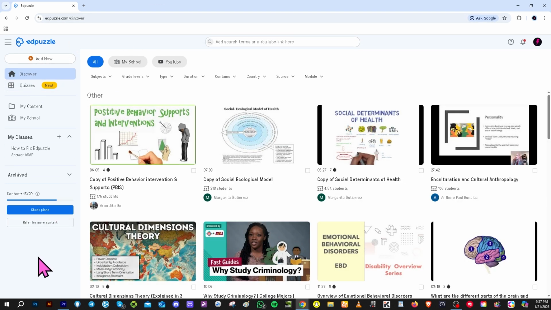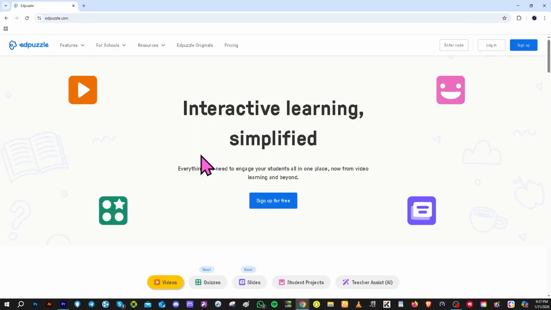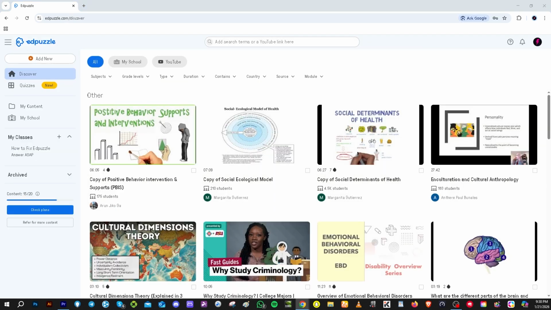Now, if that doesn't work, another option that you can do is to sign out and sign back in. So what I'm gonna do is log out of my account, because this refreshes your session and can fix login or syncing problems, and try to log in again. As you can see, when I tried to log in, the problem of not loading is fixed.